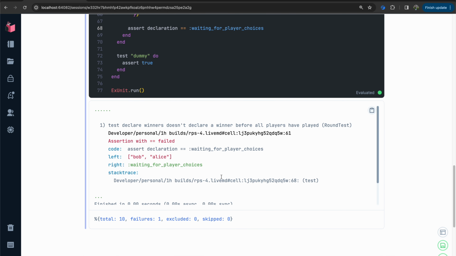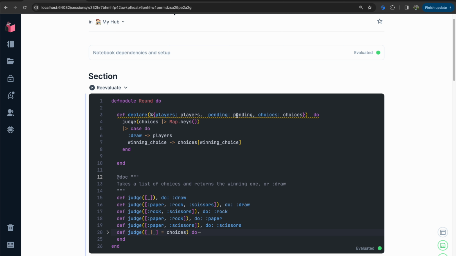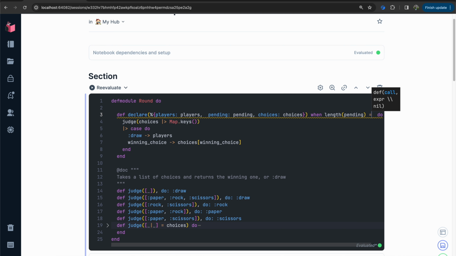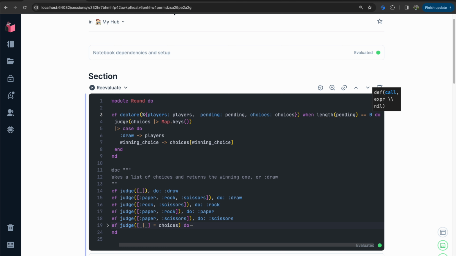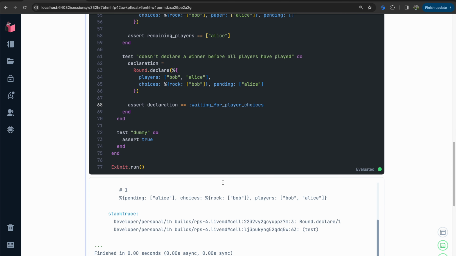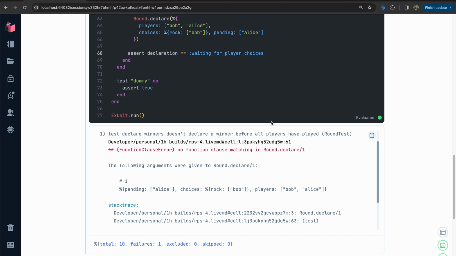And of course that's going to fail, because at the moment we don't care about pending. So what we're going to do is set a when length of pending is equal to 0. Okay, and that will now fail because there's no matching clause.